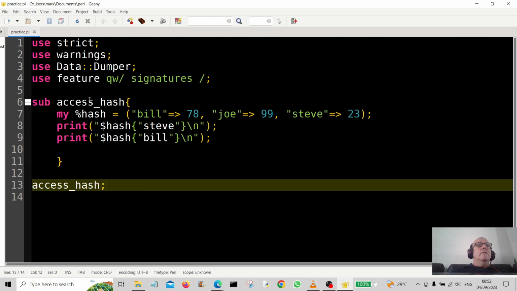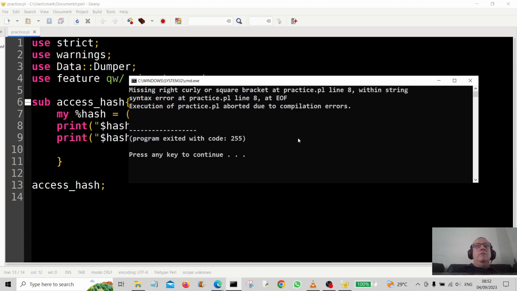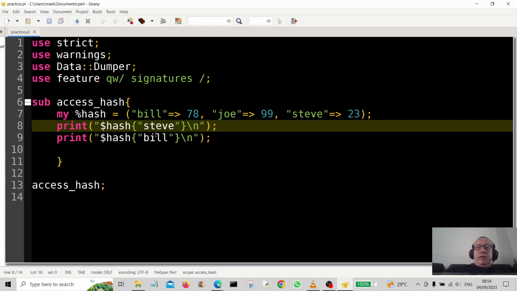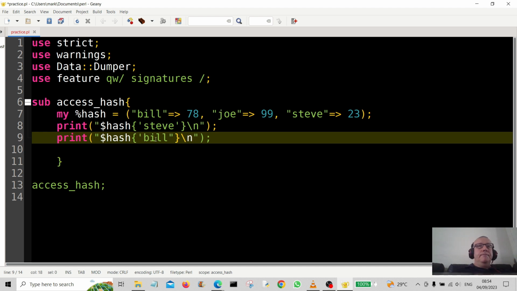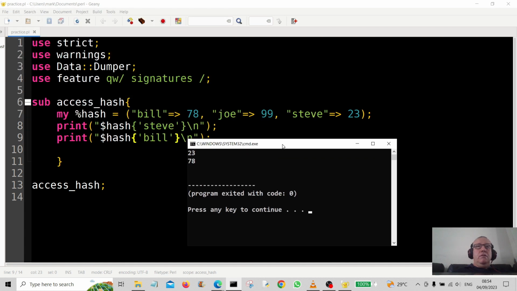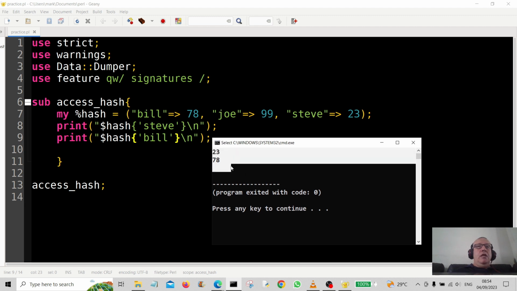Okay, let's call it. Let's see if we can access this hash. Oh, missing right code. Oh, line 8. Okay, having a little scout around there. I made a little mistake here. These should be singles here instead of those double quotations there. So let's just readjust this a little bit. And let's just save this and let's just run it. See if we can access the hash. Okay, there we go. Steve 23 and Bill 78. So we've managed to access the hash here.